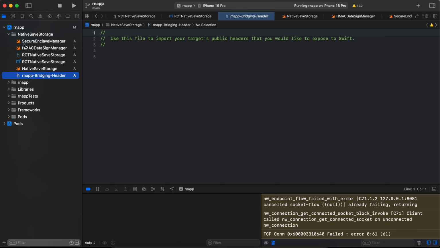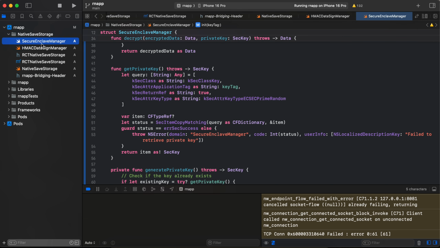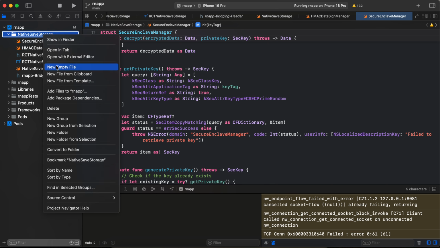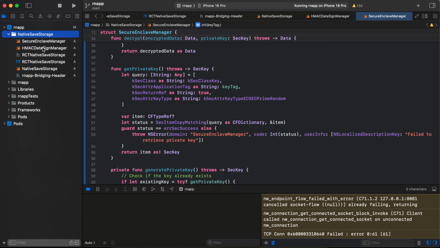Okay, now next create another Swift file called secure enclave manager. Next you can just use this new empty file. For the first time I told you not to use new empty file because sometimes Xcode does not show you that create a bridging header. Then create these two Swift files again, secure enclave manager as well as HMAC data signer.